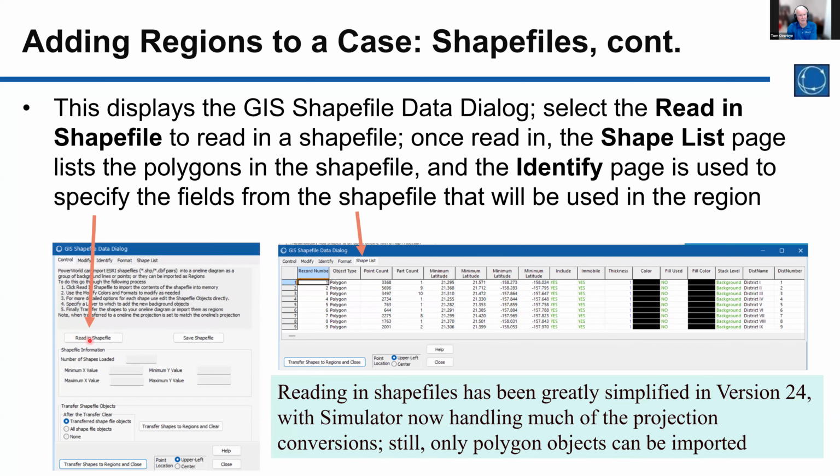And then I click on the read shapefile and I pick the shapefile that I want to load in. A shapefile is given by the suffix .shp. You click the read shapefile, and then on the shape list, it shows you all of the different data that is in a shapefile. Shapefiles can hold points and lines.